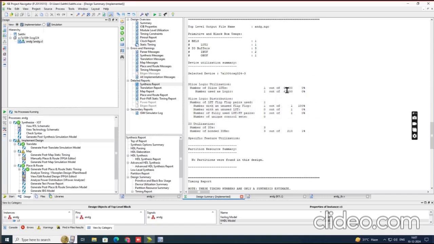That means you can see, out of 63,400 LUTs, we are using only one. So that means we are using only 0%. 0 means 0.001, some percentage will be there. So likewise, we analyze the area. So this is the area analysis, right?